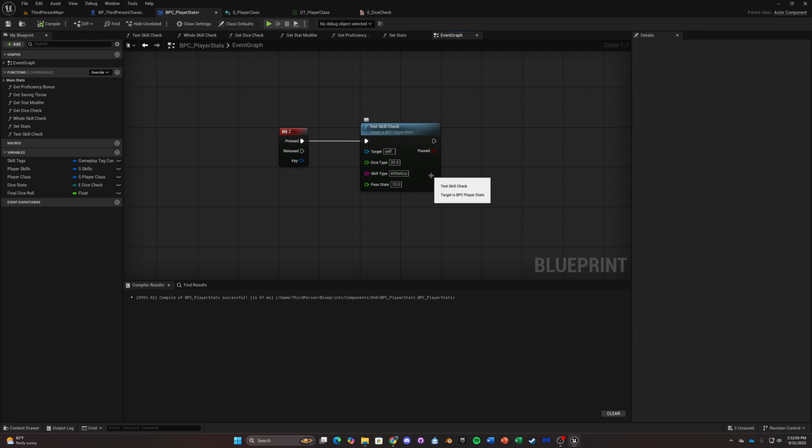We can also pass through other types, like what is the skill type? We can also pass that through again. All of these are just things we can pass through. So with that in mind, for right now, this is something I have for now.